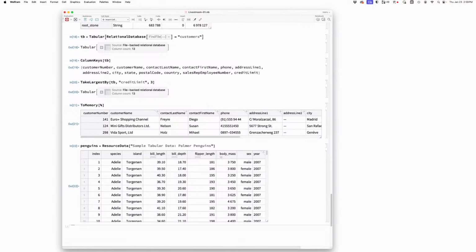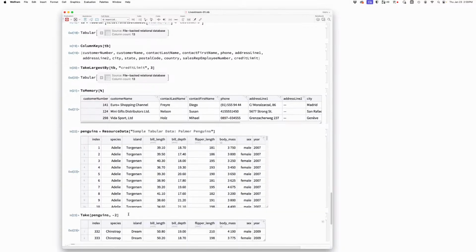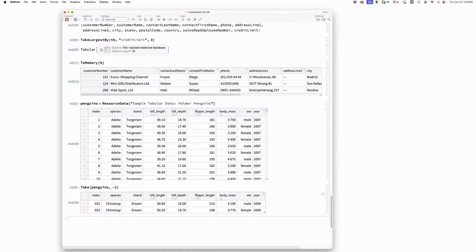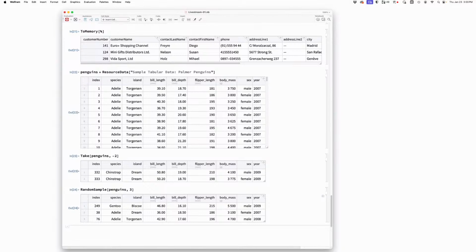And we're going to use this as our sample for how you can operate on tabulars. For example, here we can just get the last 2 penguins in the list. There they are. Or for example, we could sample 3 rows at random, because remember, a tabular is as if a list of associations. So the random sample is sampling from that list and giving us, in this case, 3 associations, 3 rows of the tabular, but it comes back as a tabular.